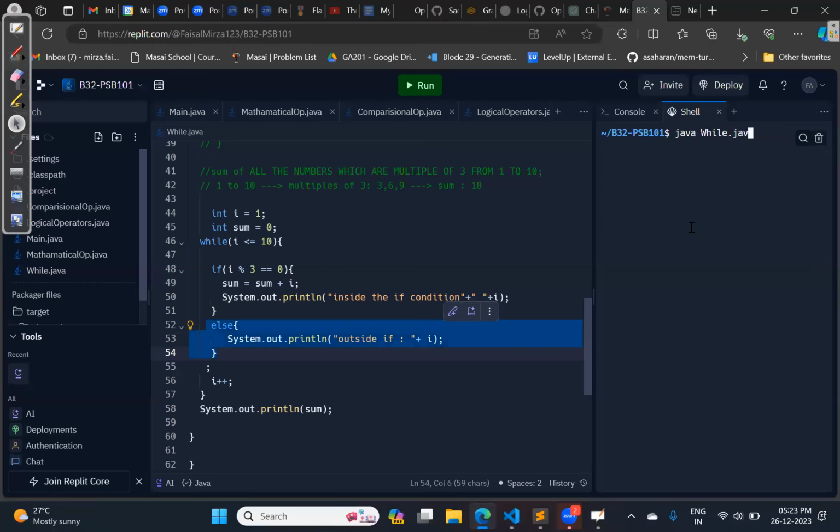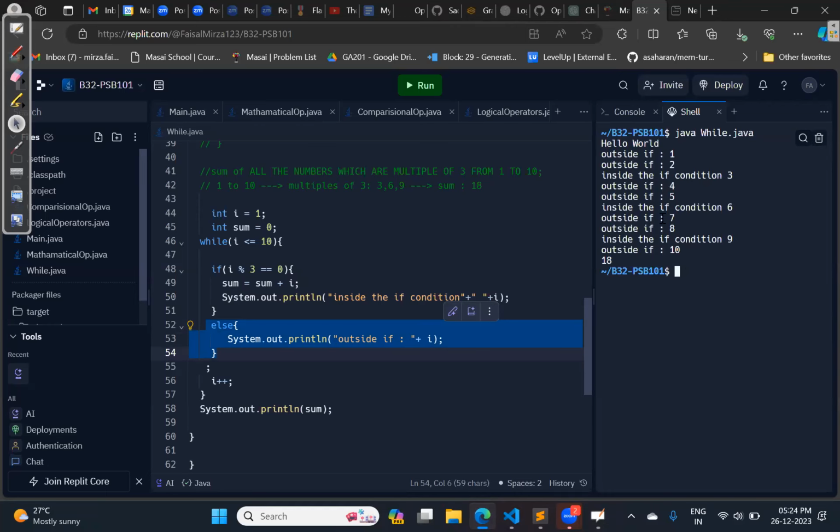While.java. Now if you see this, 1, 2 are outside, 3 inside, then 4, 5 are outside the if condition. Getting it? Getting the difference between the previous System.out.println and this else System.out.println? Is it clear, everyone? Please confirm.